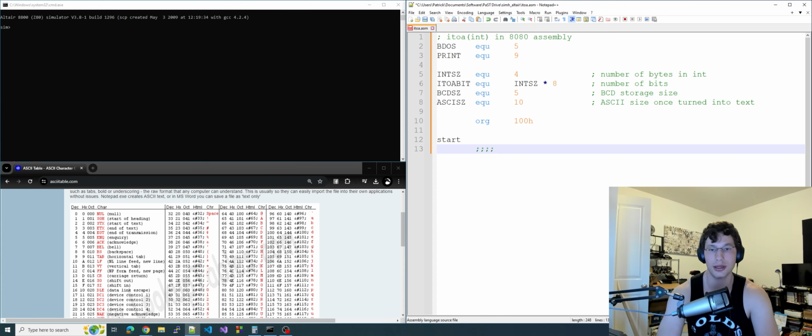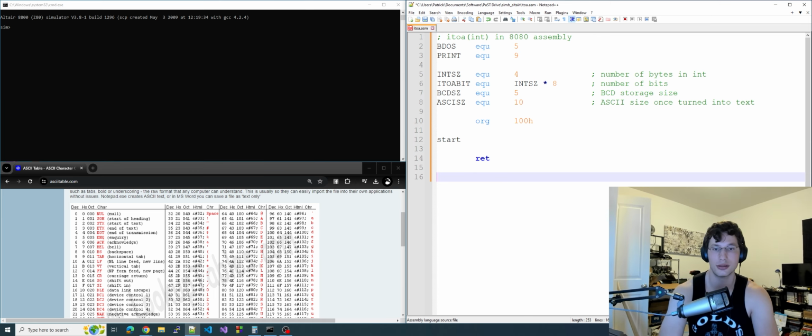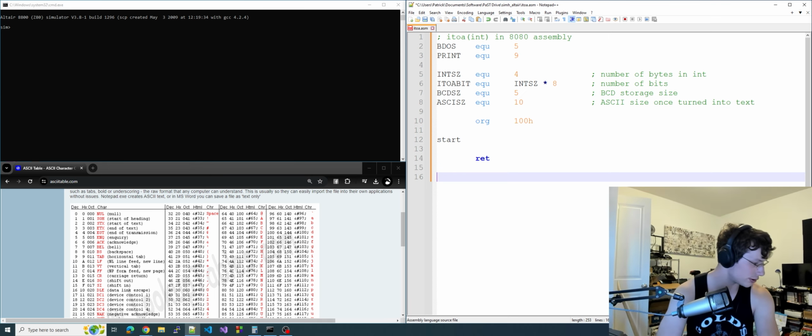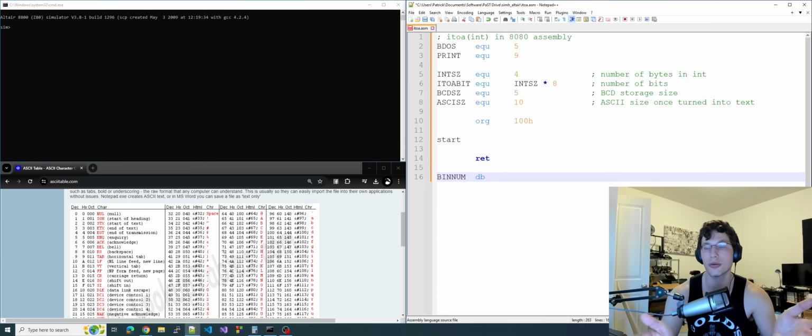So now what I want to do is finish the boilerplate. I'm not going to cut this. This is just annoying. Bin num, right? What is bin num? Bin num is going to be the number that we are going to turn from binary from integer into ASCII.